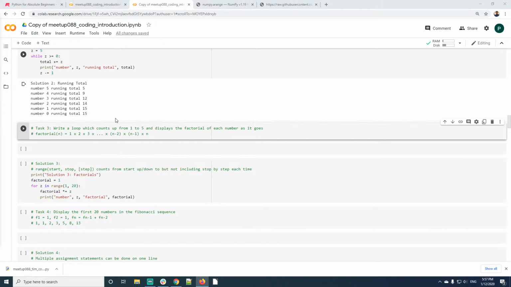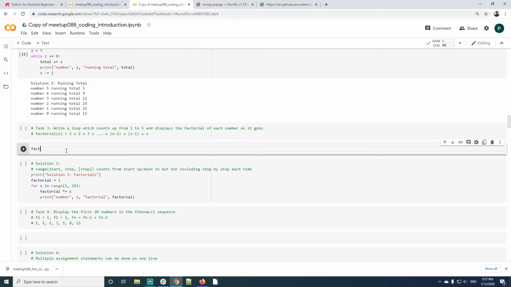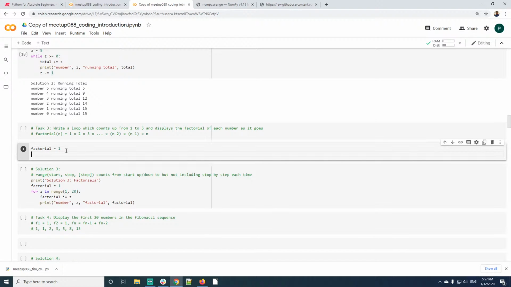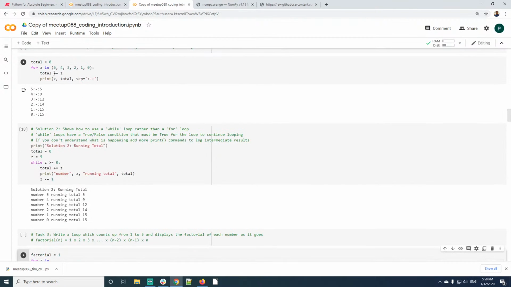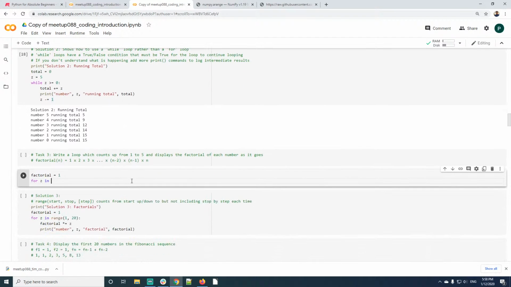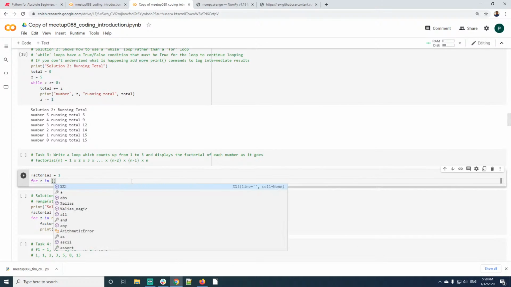All right, so task 3, write a loop which counts up from 1 to 5 and displays the factorial of each number as it goes. And factorial of n is just 1 times 2 times 3 all the way up to n. So let's start off with factorial equals 1, for z in, now I've been using sequences using tuples, which have got these parentheses, but I can also use a list which uses square brackets. Doesn't really make any difference in this situation.